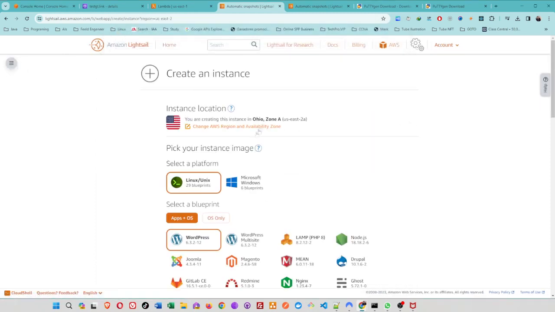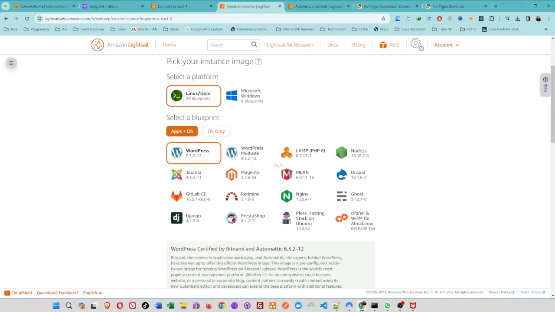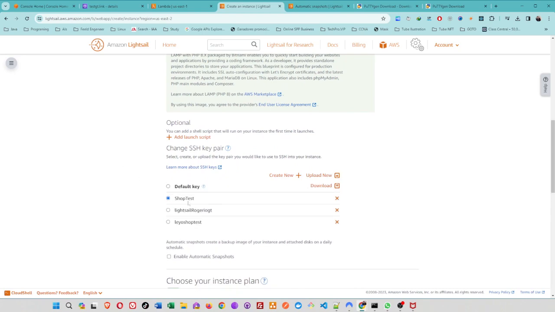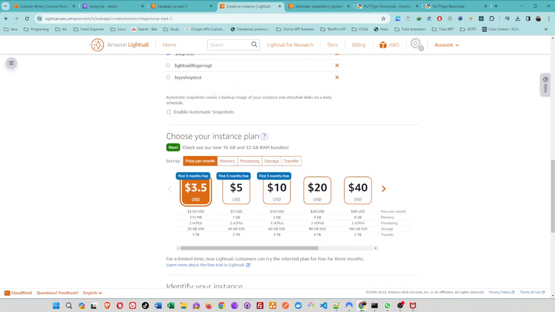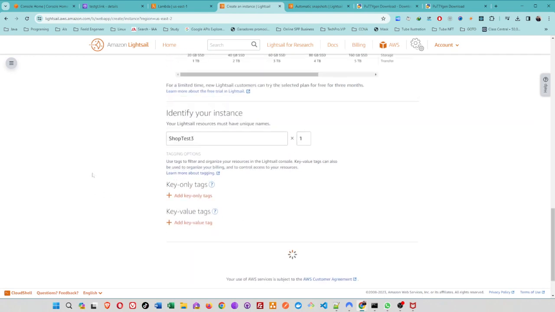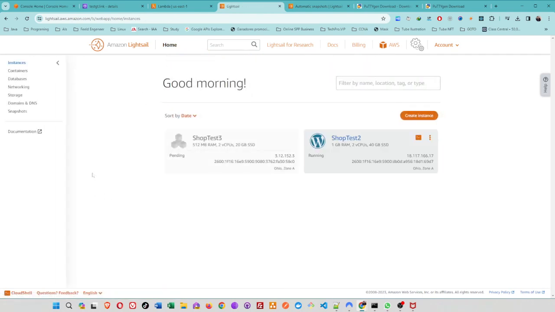Now this also happens with some other stuff that we do. Let me see which one. Yeah, I'm gonna keep using shop test. Enable automatic. Yeah, this one will run with that. I'm gonna call it shop test 3 because of the instance name, and let's create it. Okay, pending, pending. There you go.